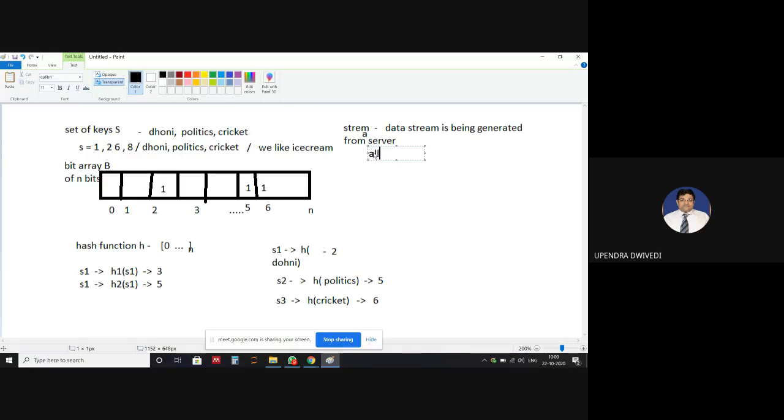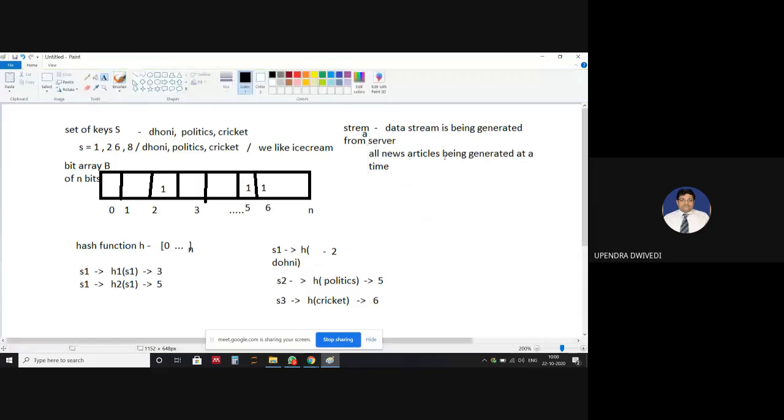So it can be all the news articles being generated at a time. The only constraint here is that whatever article is being generated, it is generated at a time, not before that, not after that. Suppose it is 10 a.m. So whatever article is generated from the server at 10 a.m. will be your stream. There are certain methods where you can apply previously generated data, but when we are dealing with a real time system, we have to apply to all the streams.